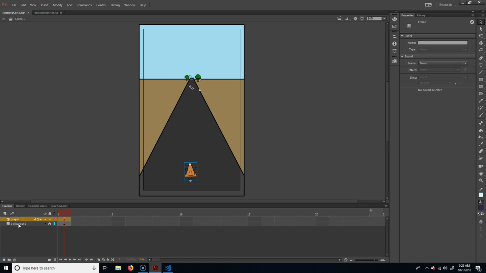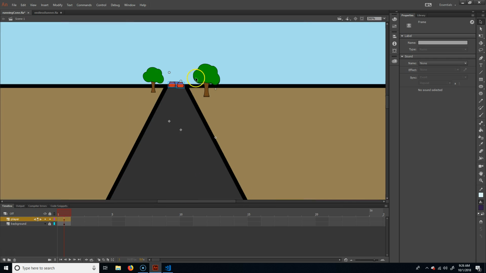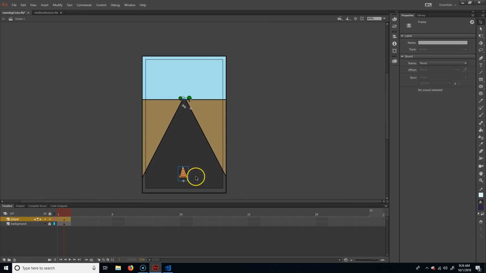In this one, you'll see I have two layers, basically. I have a player layer here, which also has apparently the cars on the top here. And I also have this background layer. So I'll show you the background layer first.